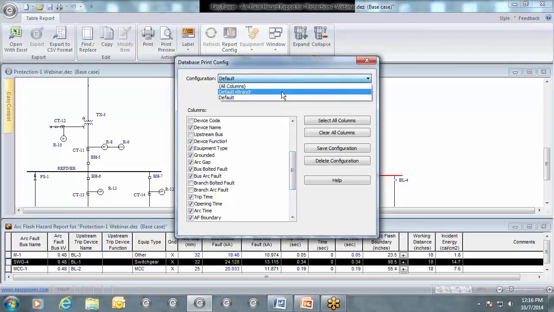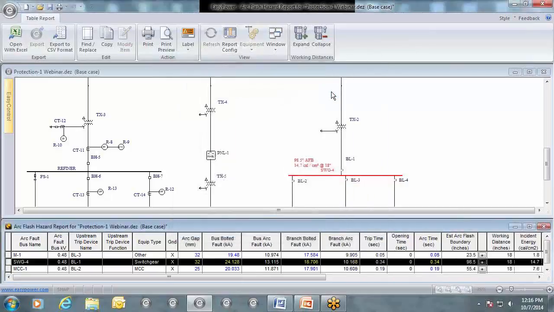I'm going to show one that has the branch currents, and you can make your own configurations. And so now I've added the two branch currents to this. So you'll notice here that the current through this breaker is 18.706 kA with an arcing fault current of 10.168. So this 10.168 is used to determine this trip time.